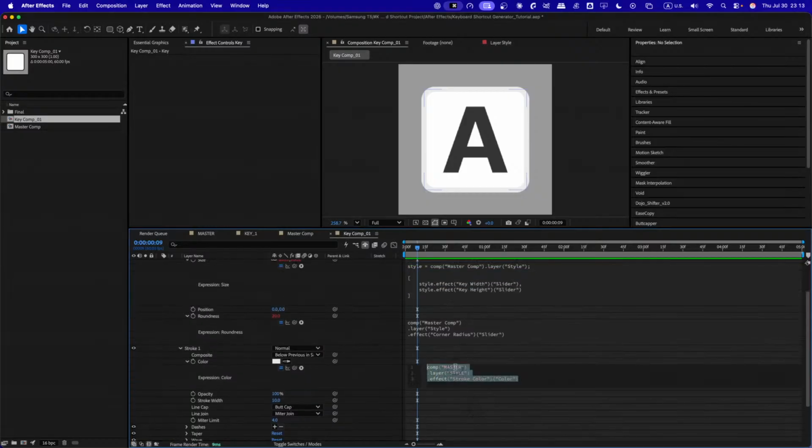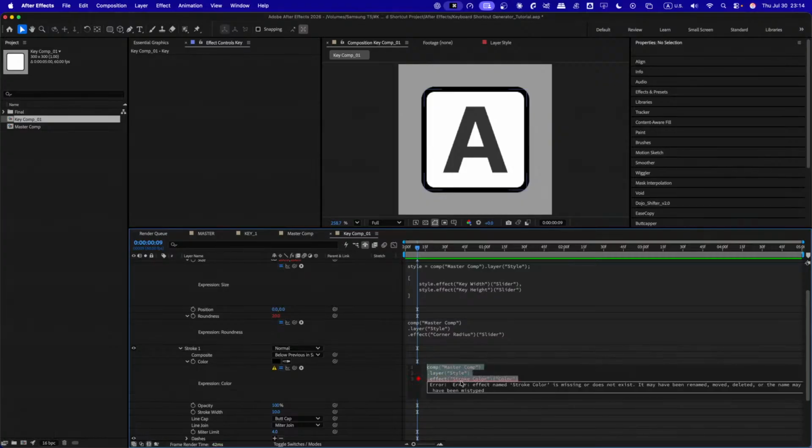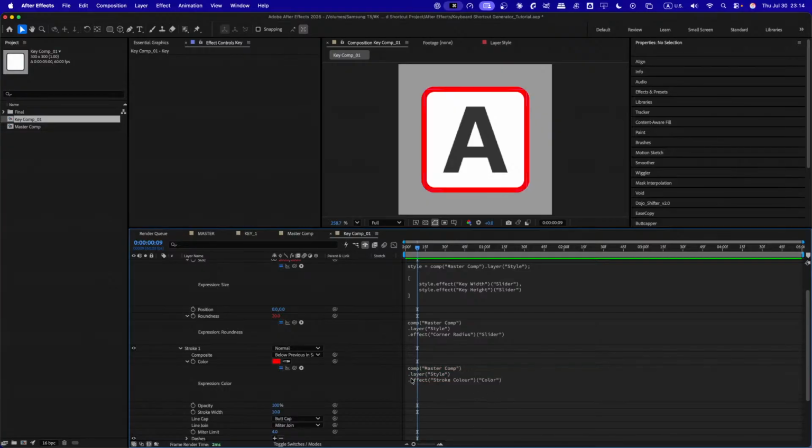So I'll change this master to master comp, then style to style, and then same as it is. You can see there is a mistake in this third line. I remember that I always spell it as COLOUR, so I always type COLOUR, and here I'm typing COLOUR. Once I click outside of this expression window, then you can see this color has been changed.